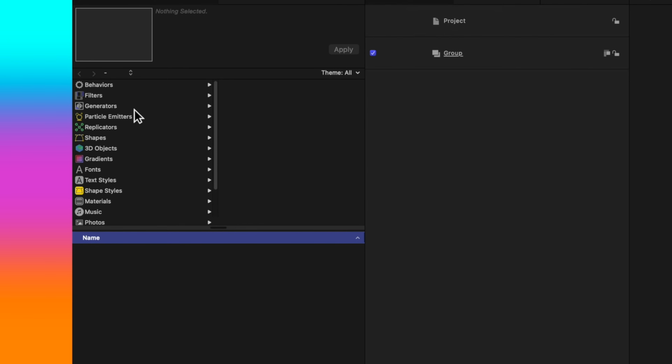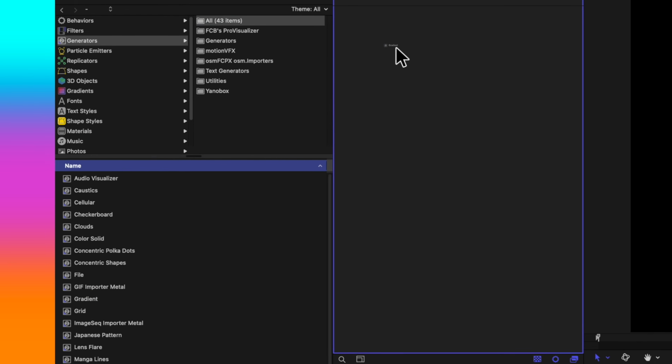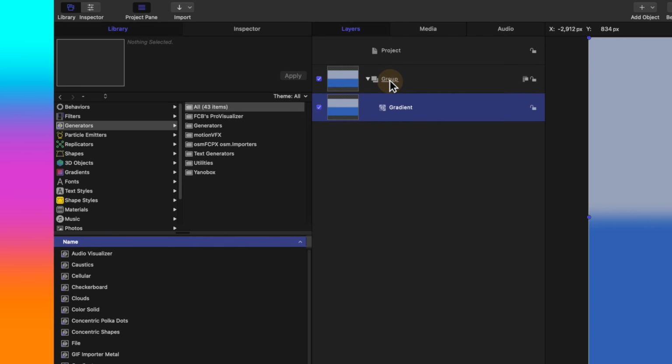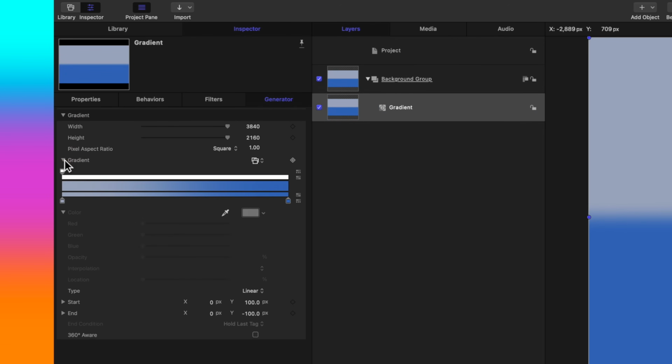Then we're going to go over to the generators and we're going to locate the gradient generator. I'm just going to simply drag that into this group. Let's rename this group to be the background group. Then from there, I'm going to select that gradient. We'll go to the inspector and we'll expand the gradient settings.